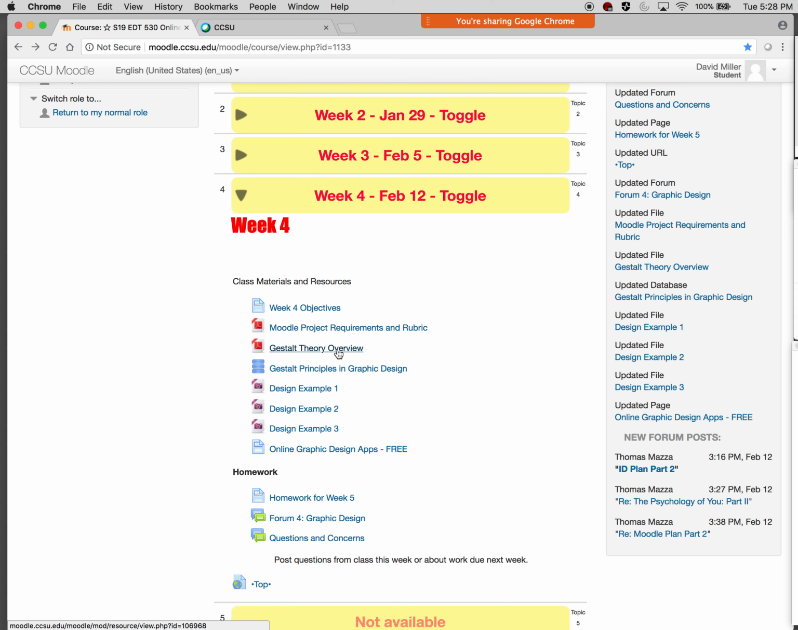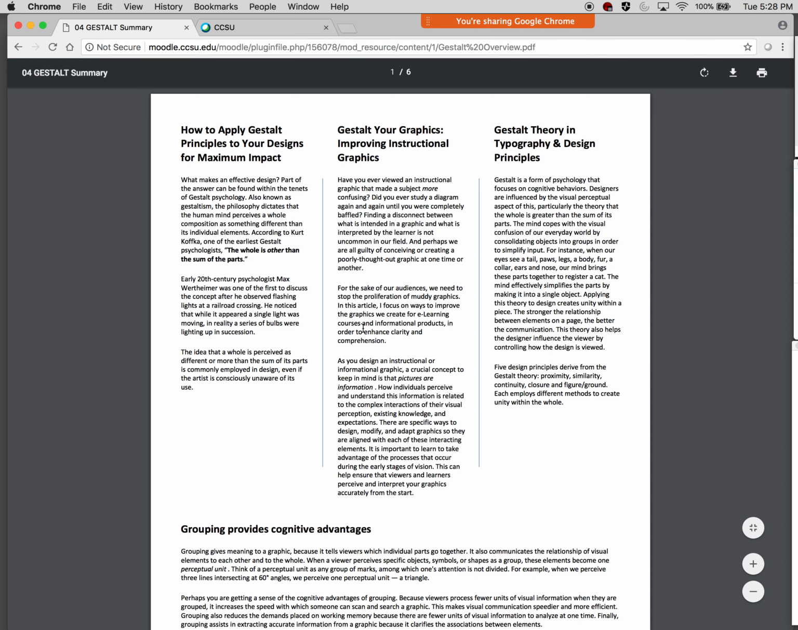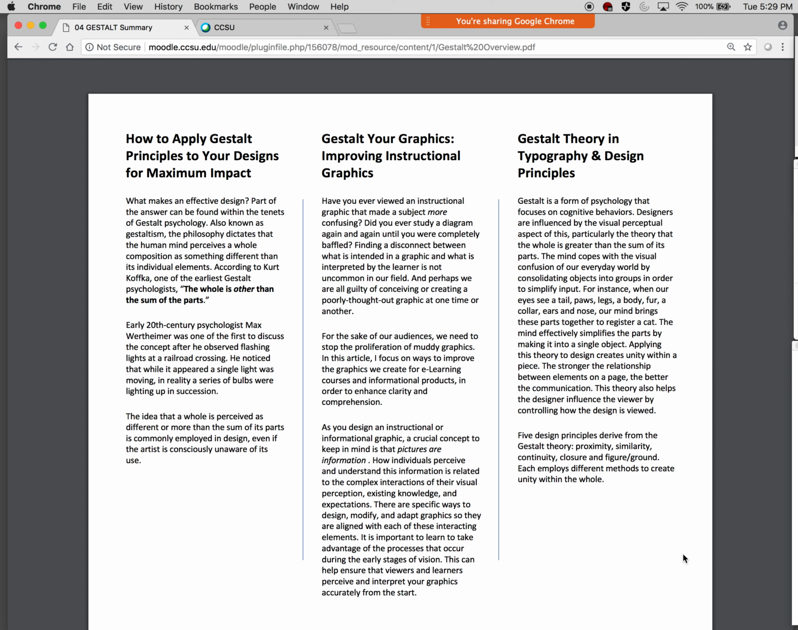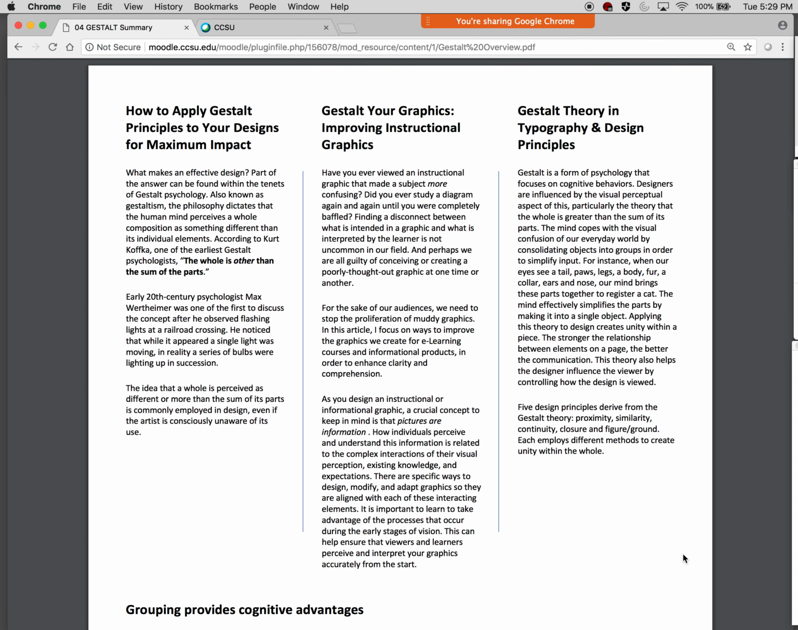So I pulled together a document here, and I don't know how easily you folks will be able to see it, but you can also always go directly to the Moodle and open up your own copy of it. We're going to take a look at this together. I pulled a bunch of different resources together. On this introductory page, there are four different articles, introductions to the Gestalt theory or Gestalt principles related to graphic design. I wanted to provide all of them because they each have slightly different things to say.